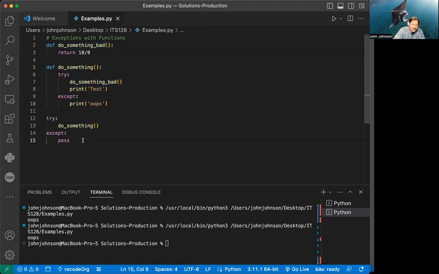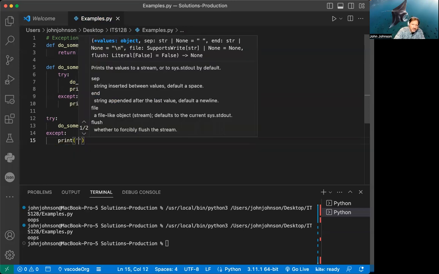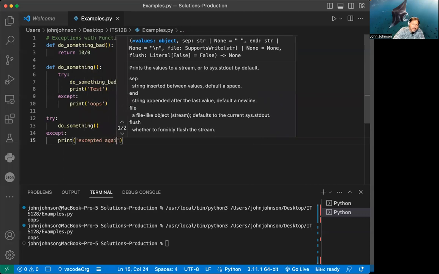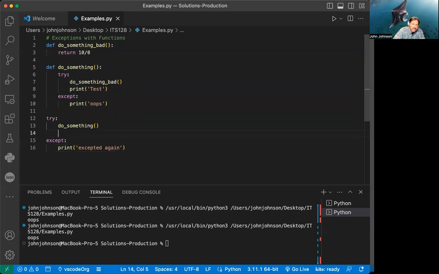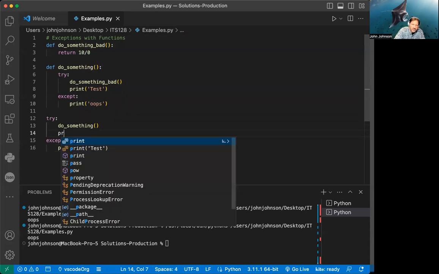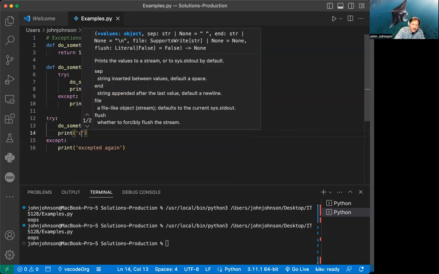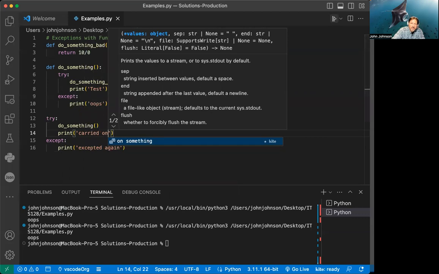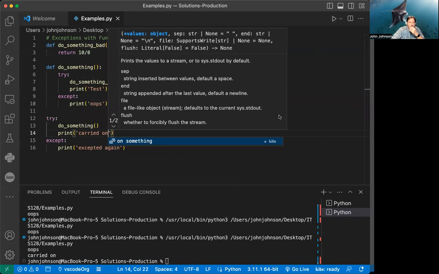Let's say we put in a print here to say accepted again. And then over at the do something, we're going to put print carried on. So when we run this, notice it says oops and carried on.